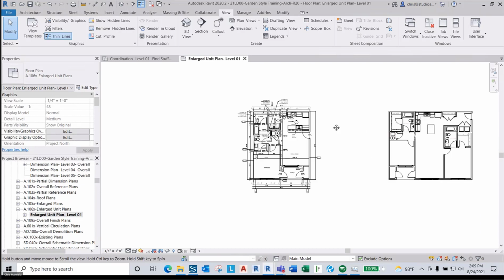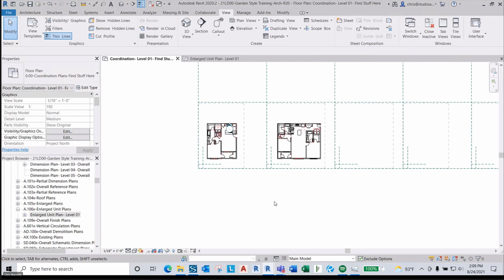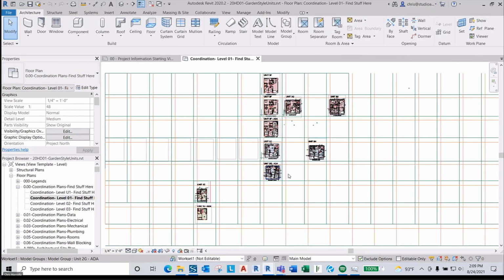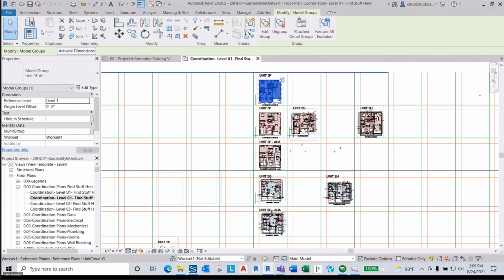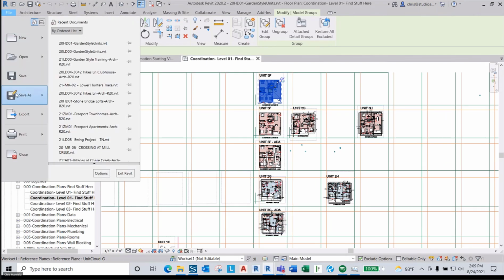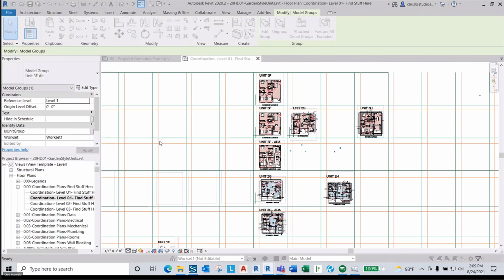Now, how do we transfer these groups from project to project? What you're going to want to do is go into wherever the units are housed. Usually it's going to be either the main unit file, or one of these project-specific unit files that we've been working on. Pretty easy. Just click on the group and hit File, Save As, go all the way down to the bottom, Library, and Group.